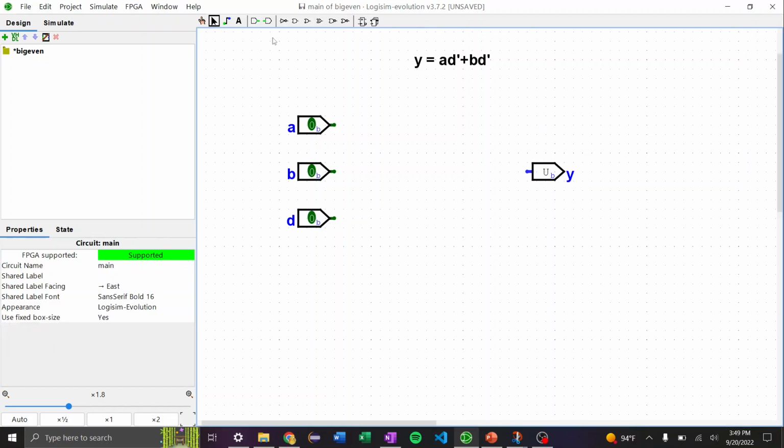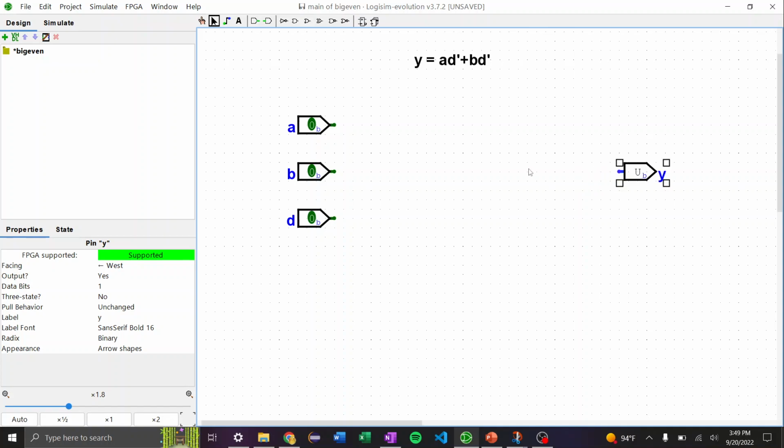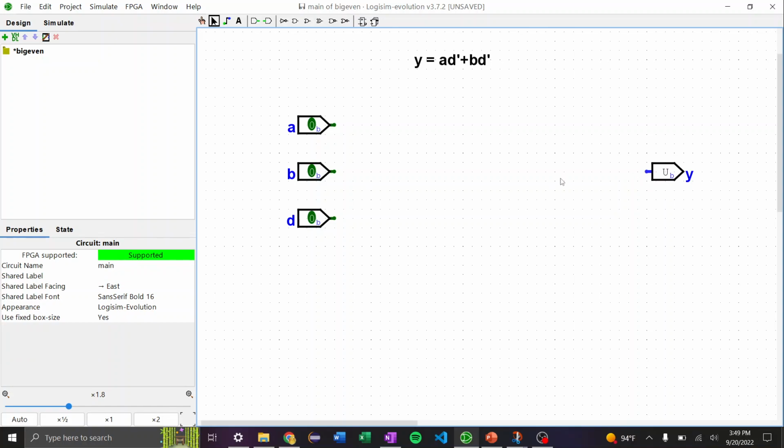Perfect. So, as you can see, I'm clicking things with this cursor tool, which I use to highlight and move things. So I'm going to move over the Y just to give more space for our operations. I say we add our gates next. So we have two AND gates that are ORed together. So let's add our AND gates first.